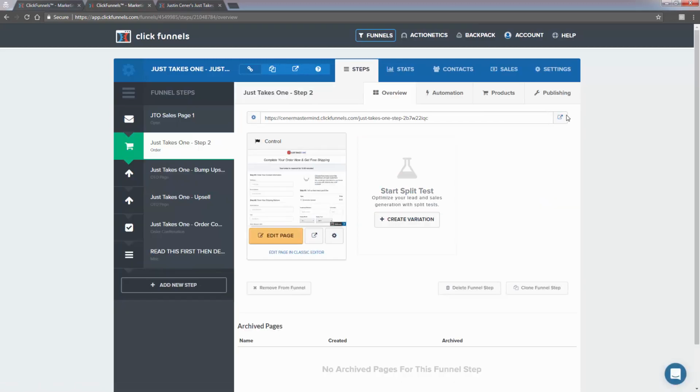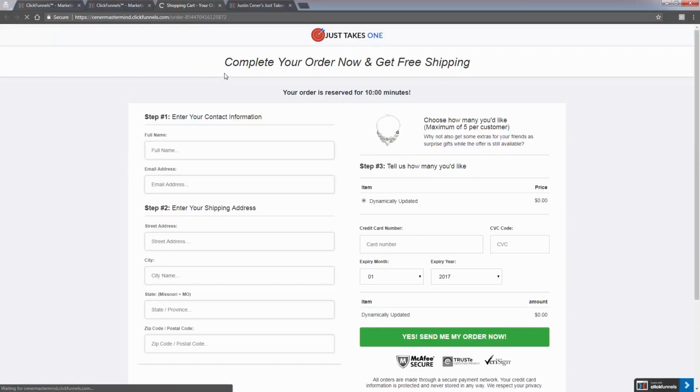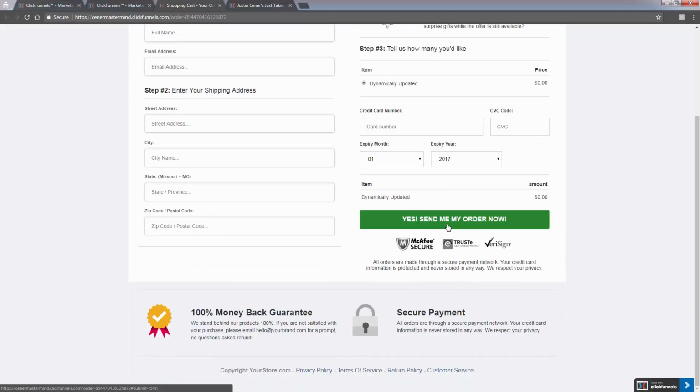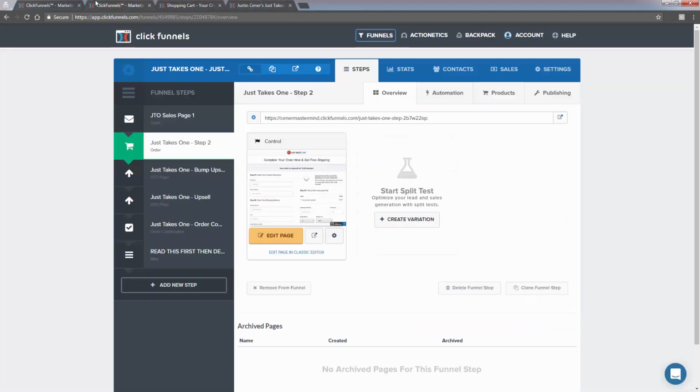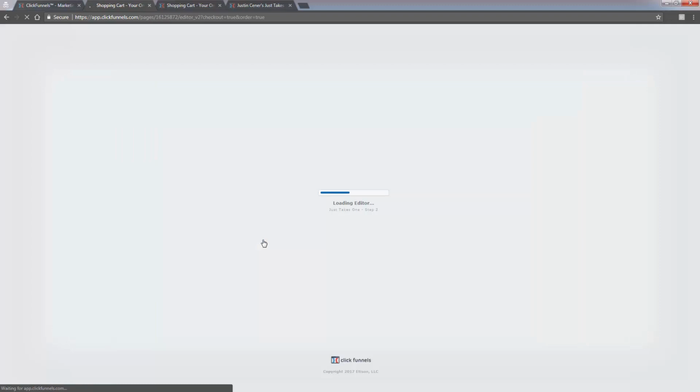Okay, first of all, I'm going to show you what it looks like. Okay, this is a true one-page checkout. Okay, this is literally, here you see, this is the purchase button. Everything else, shipping, billing information, contact information, all on the same page. Okay, all on the same page here. So let's go ahead and edit this, okay? So a couple different things here.